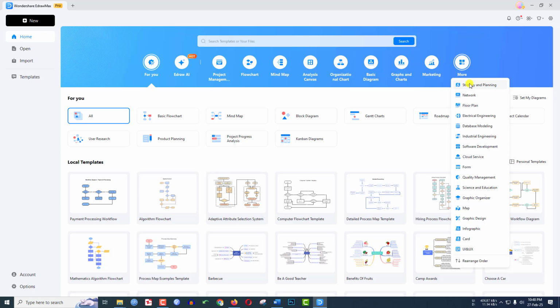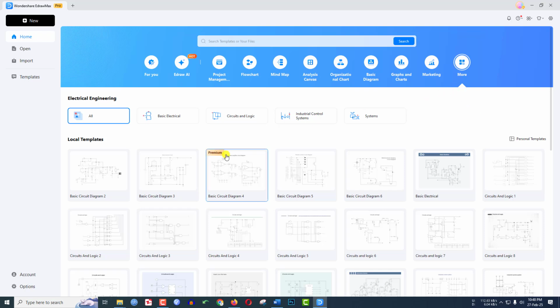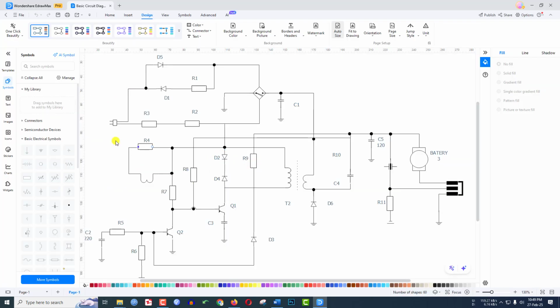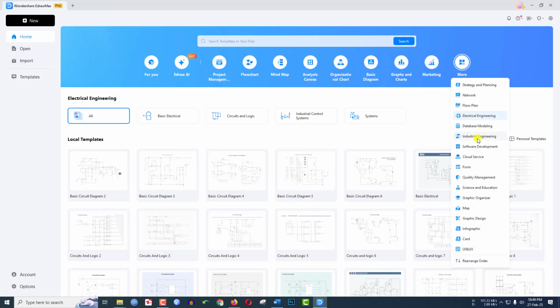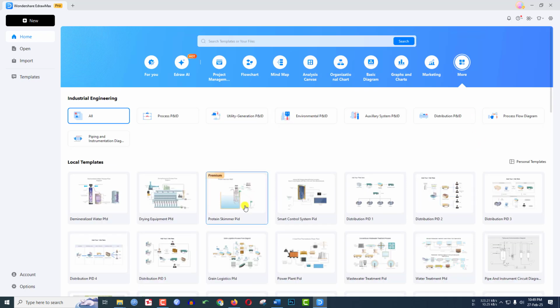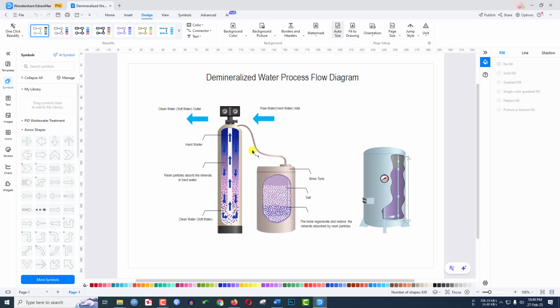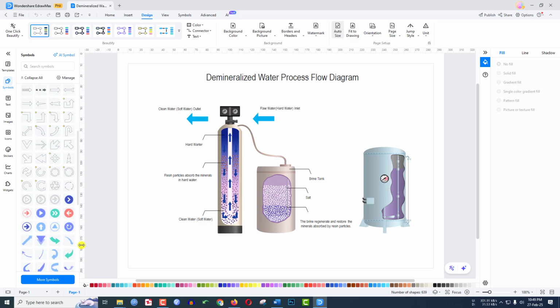In the more option, you can find various options such as electrical engineering. Click on over here. You can go to all, add any circuit diagram from here, and if you want to modify it, it is very easy. You can add anything over here. You can delete it by pressing the delete button, or you can add it like this, and this is very perfect. From the more option, you can choose the industrial engineering, and you can choose any kind of drawing over here, and you can modify it, or if you want to make your own, it is very easy. You can choose from over here.